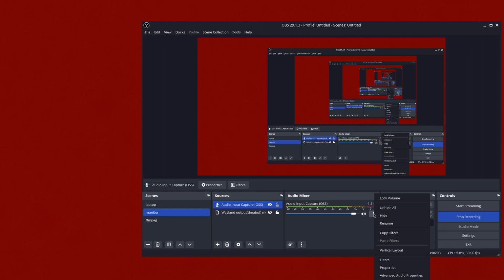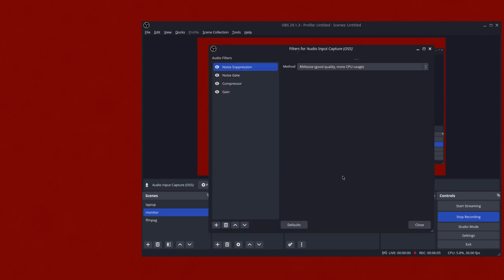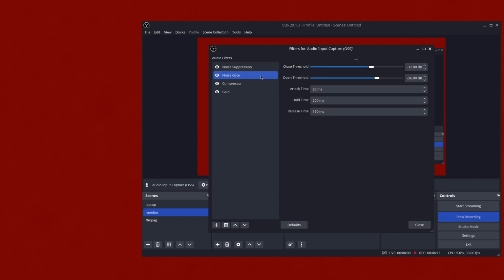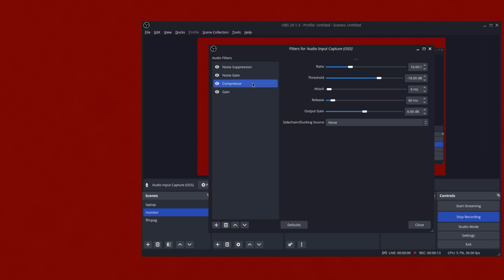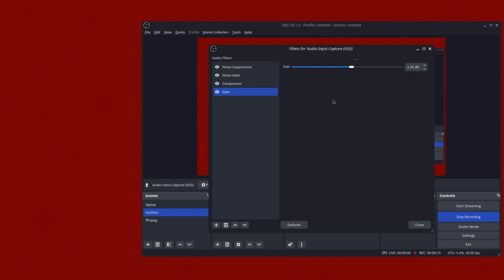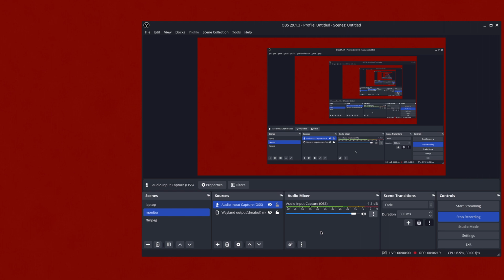So if I come across to the filters here, what you see is we've got sort of default settings here: noise suppression, noise gate, compressor, and a little bit of gain. So those are just all at the default. So that's the mic.